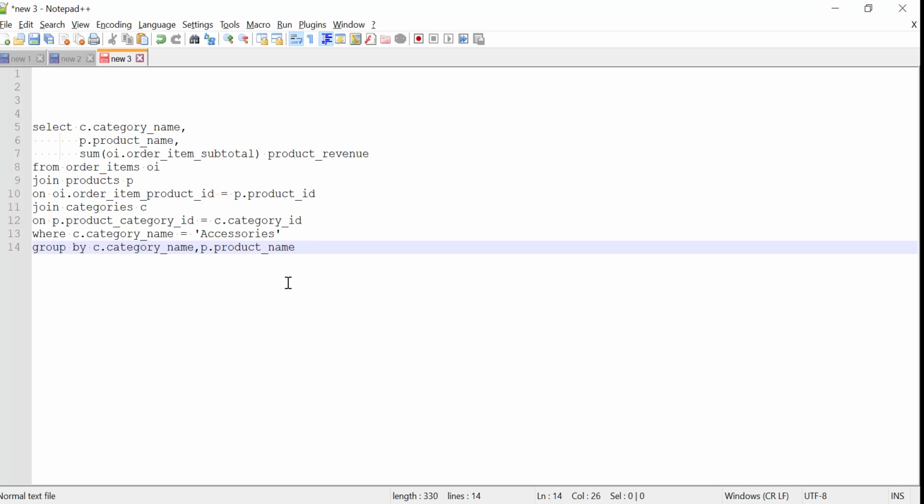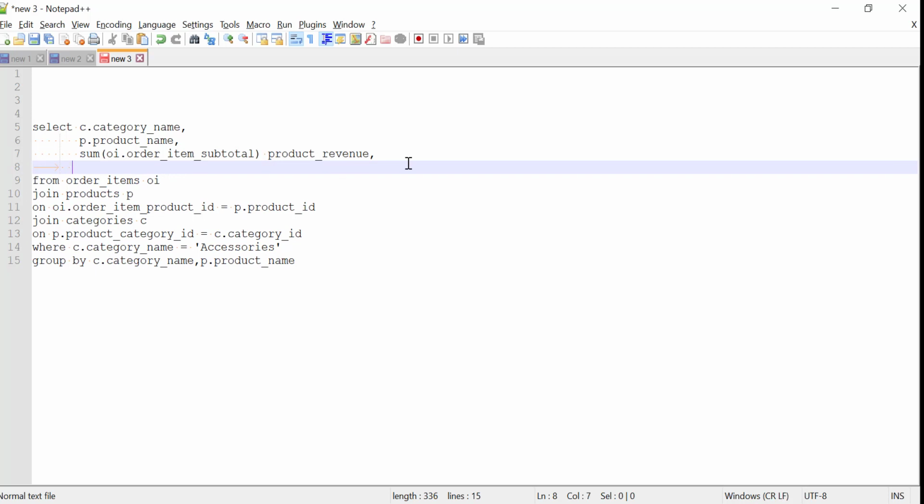Now in this query, again I'll say something is missing. What? Because if we execute this query, it will give me the total revenue, that is product revenue, based on category name and product name. But what we want is, we want this data to have a rank column as well. So for that, I'll be adding one more column here, and the column that I'll add here is rank.